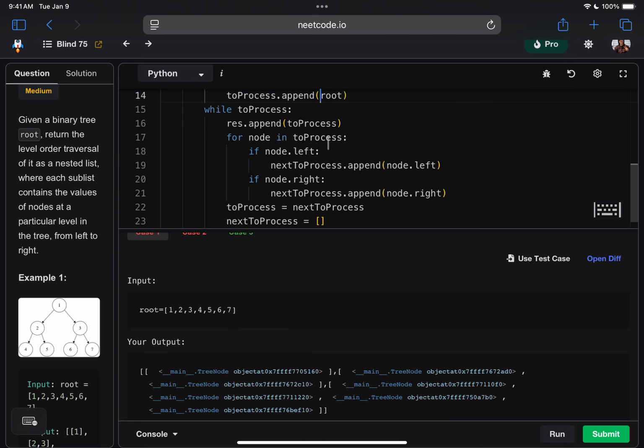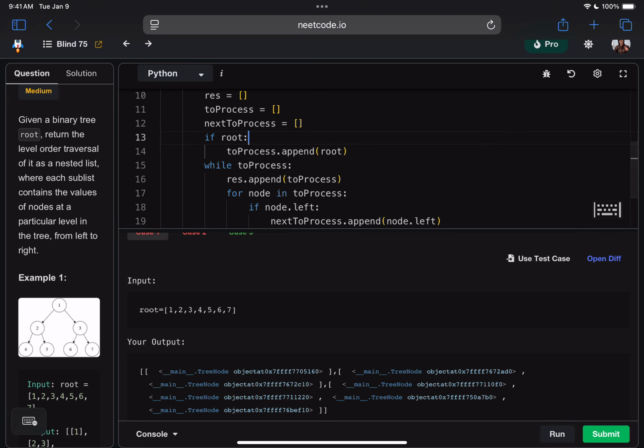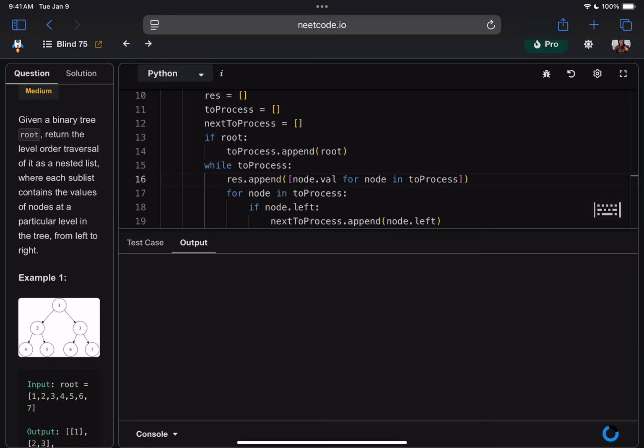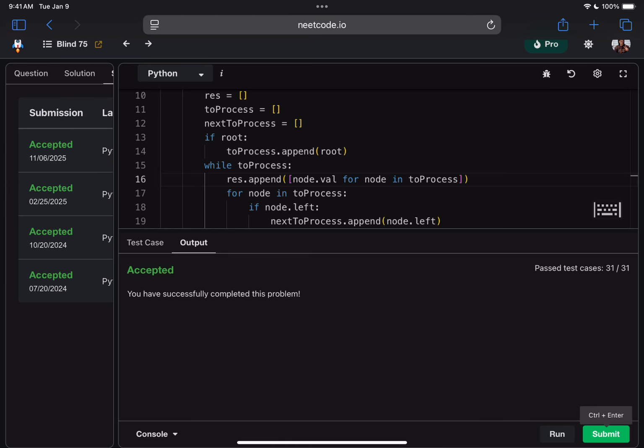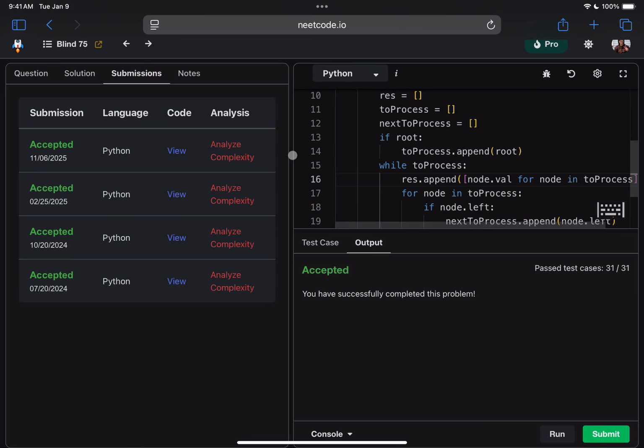Okay, so what we really want is to put a list of the values, not the list of nodes itself. So we'll say res.append node.val for node in to process. This is going to produce a new list where for every node in the list, we just grab the value. Great. Okay, and it works. Yippee indeed.